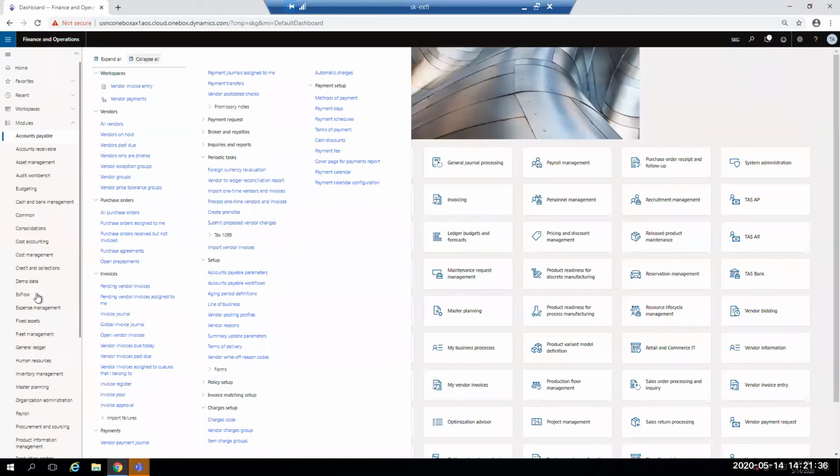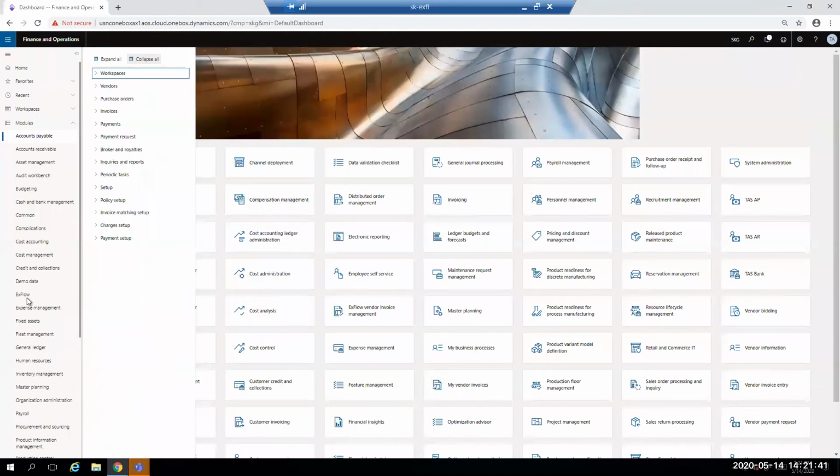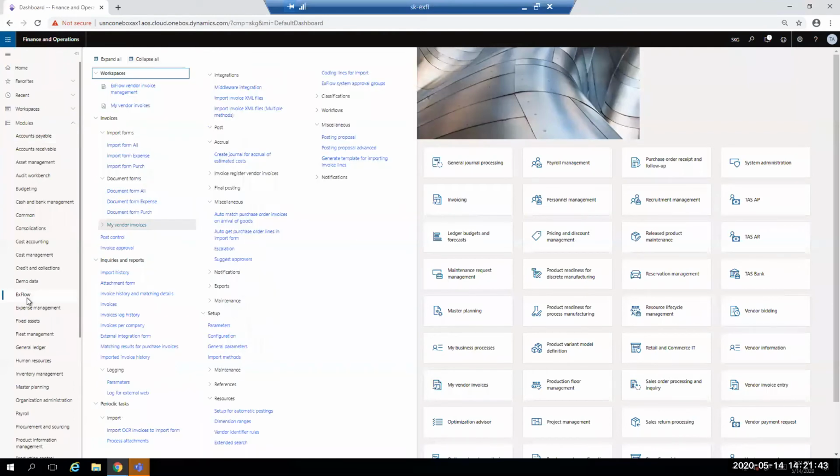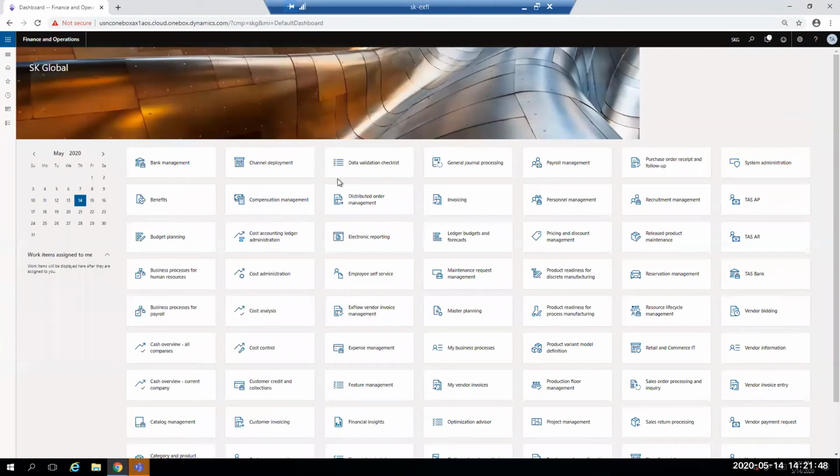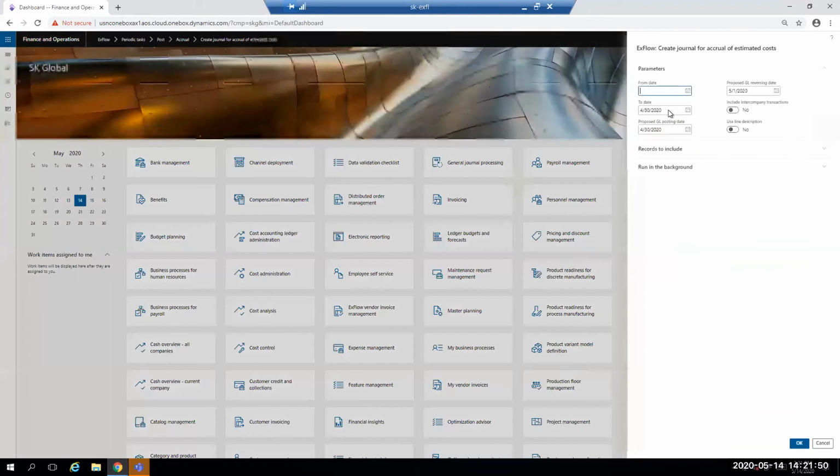So let me go to Exflow, create my journal for accrual of estimated cost. This is going to use a standard D365 reversing journal. Okay, so my dates are already in here. I'm going to include all invoices dated up through 4/30. I'm going to post those on the last day of the month and reverse it on the first day of the next month. Now, that is not necessarily what you have to do, but that is the most common. So I'm going to go ahead and say OK.